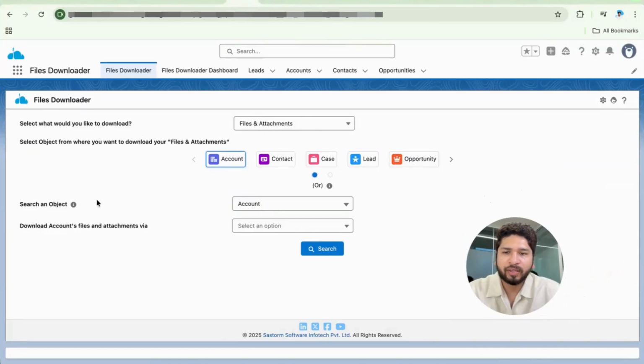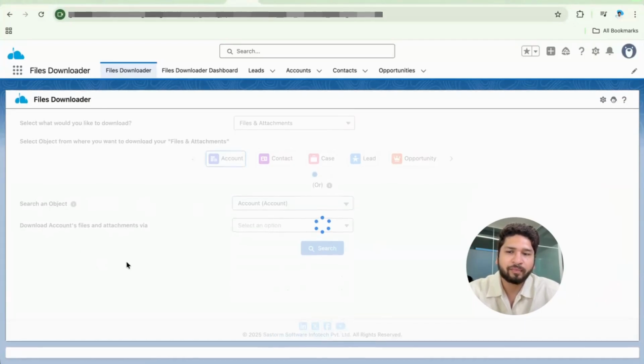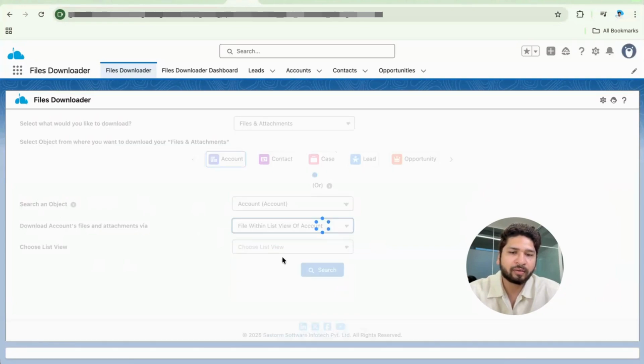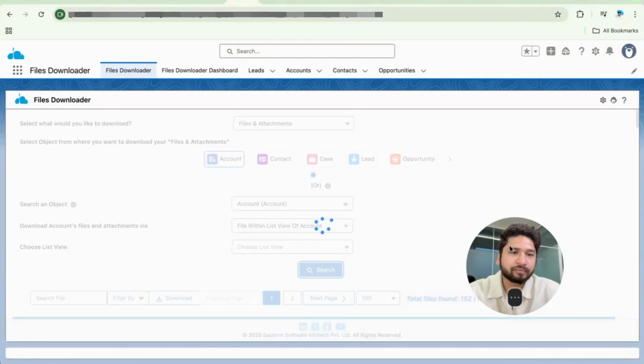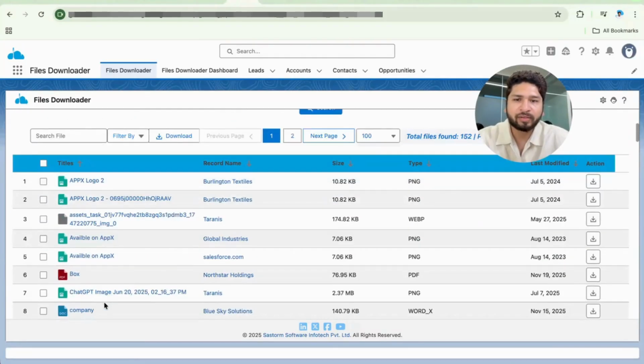After this, I'm just taking an account, which is Search an Object. I'm taking an account and "Download account filter and attachments via" I'm taking a file within list view of account. After hitting the search, you can see all the files with the record name, their size and types, last modified date. You can see in this data table.